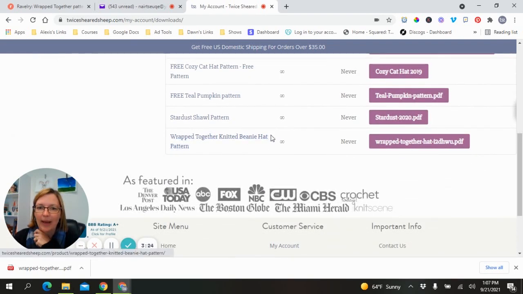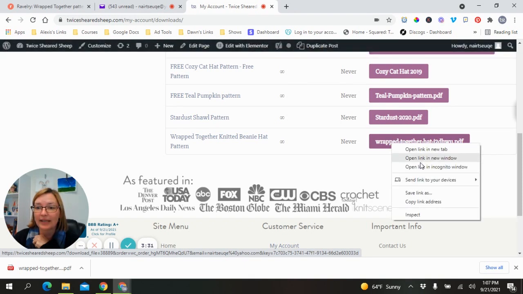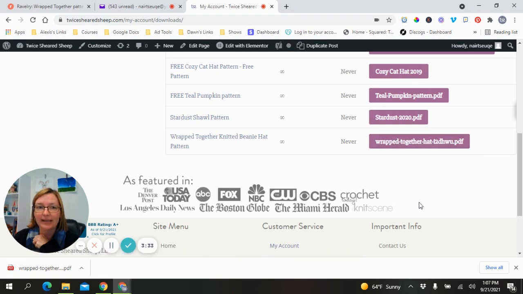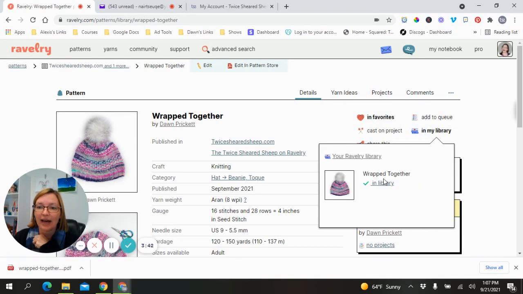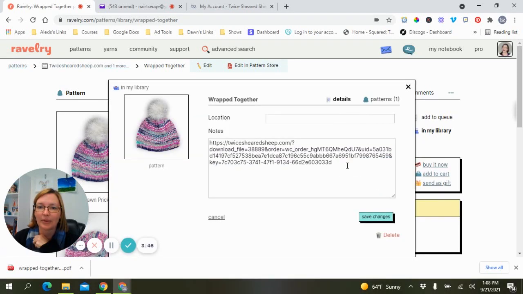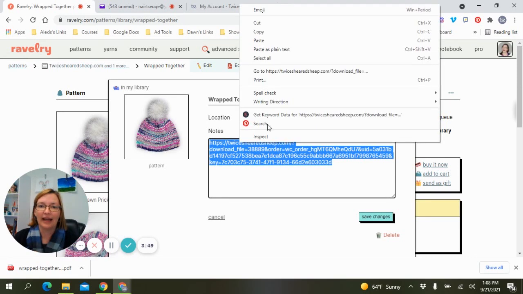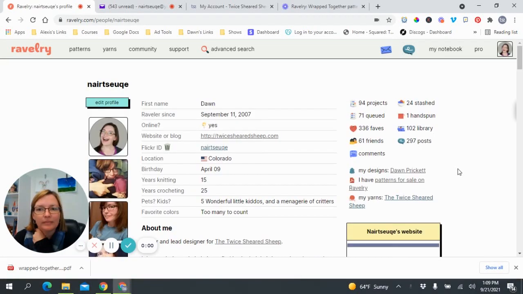And so for this Wrapped Together hat, right here, this big purple button is the download link. Again, you can right click on it, copy link address, and come back over here into your Ravelry page and add that in. So this is already in my library. I can click on that. I can click this in library, and then that lets me edit the notes, and I can paste that in there so that we are good to go.